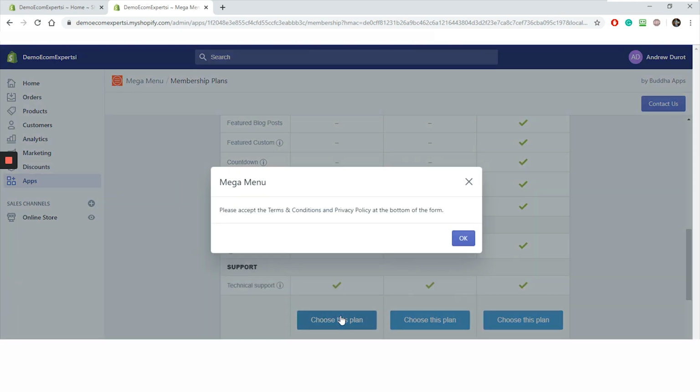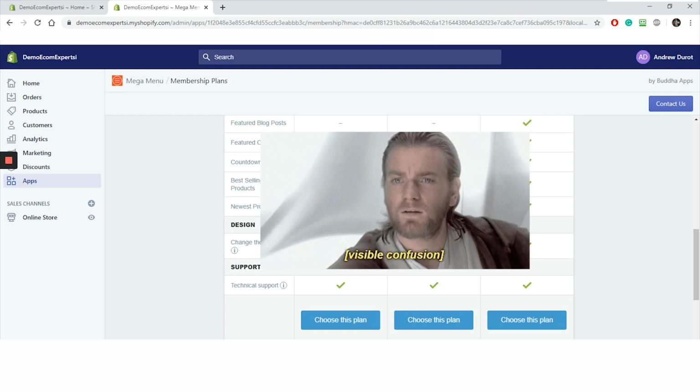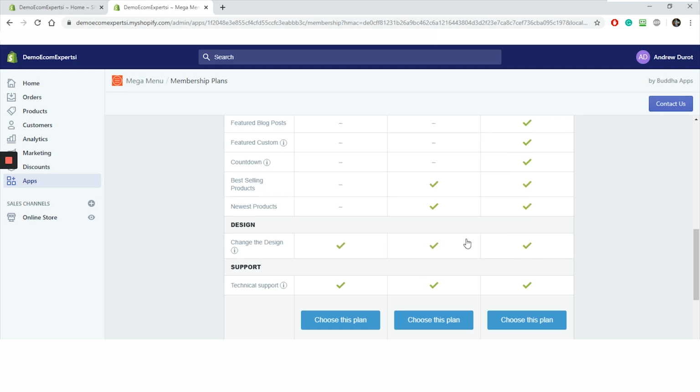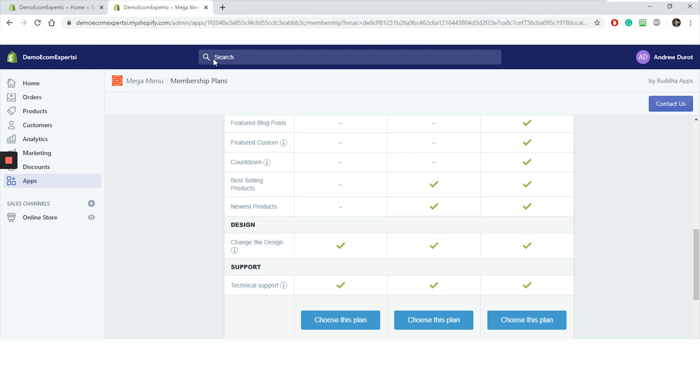Oh, we didn't accept the terms and conditions, so let's go back. It should be at the end of this form, but I can't find it. Maybe the best thing is to contact support and see how they respond. They are available via email. All right, email is sent and they reached back to me in just 1 minute. So this is a textbook example of fantastic support.